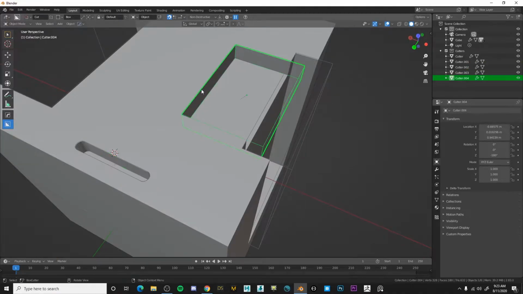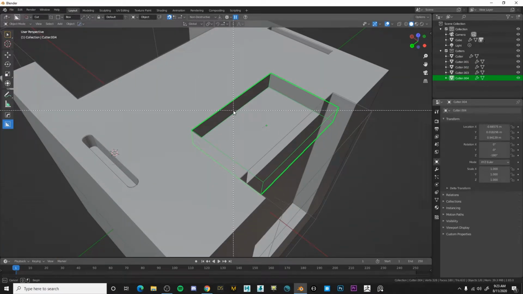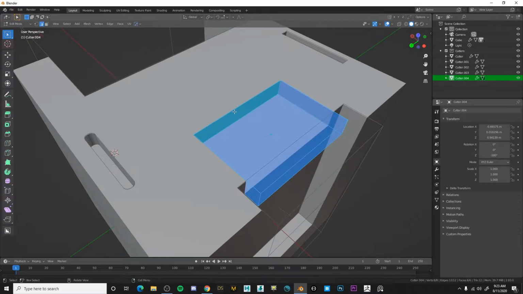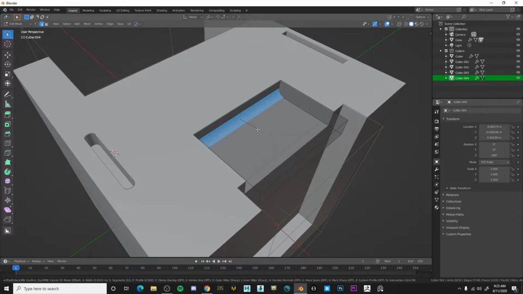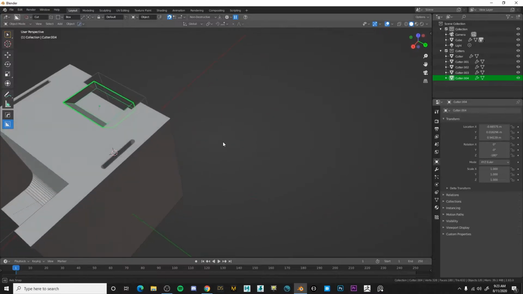Now I want to edit this one. Okay, so Shift Tab, select this. In this one I just want to make it plain. I don't want to add any bevel to it, so I will just scroll back up. Okay, so this is fine. Now I'll go back to the object mode.